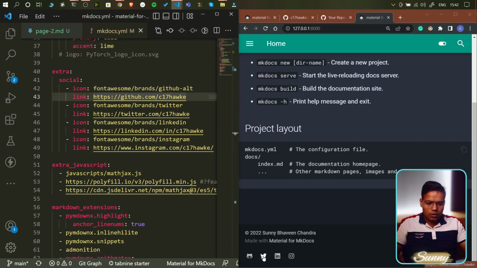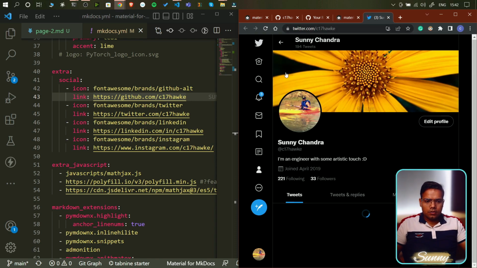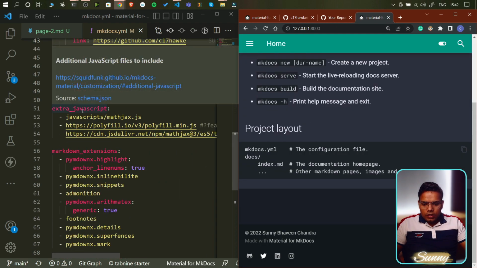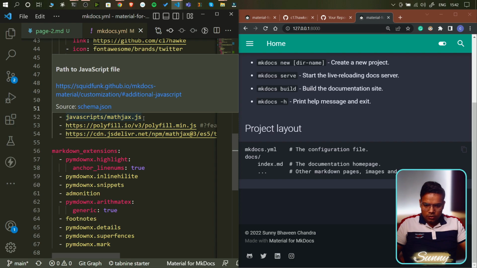Let's say I go to my Twitter. If I right click, or even if I just click on it, I will go to my Twitter as well. Similarly, you will find this extra JavaScript. This is the file which I've added into JavaScript's math.js.